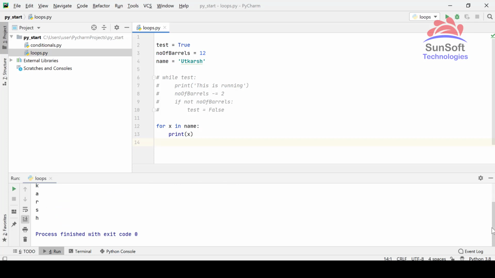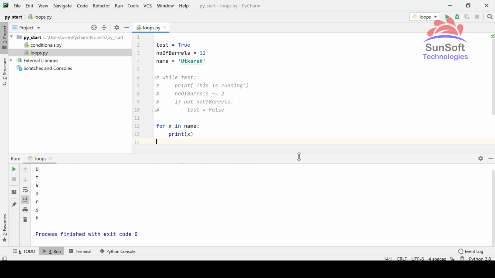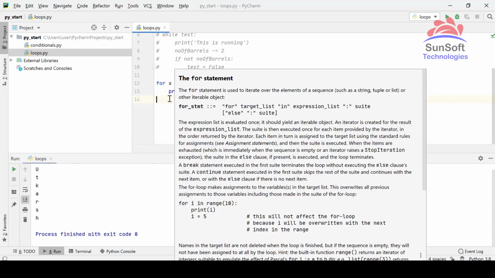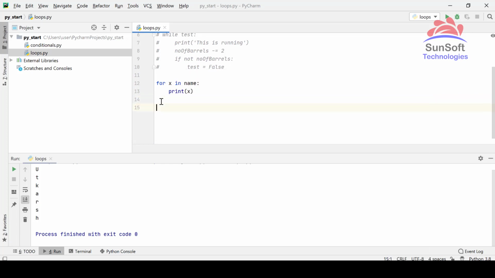So you see that it has printed out. Let me enlarge this so you can see it clearly. So this has printed out Utkarsh line by line. So now what do we want to do? This is a simple example of using the in operator. Now let's go on to the range function.